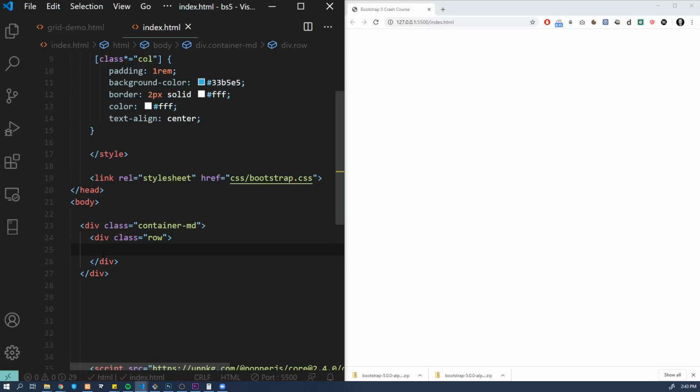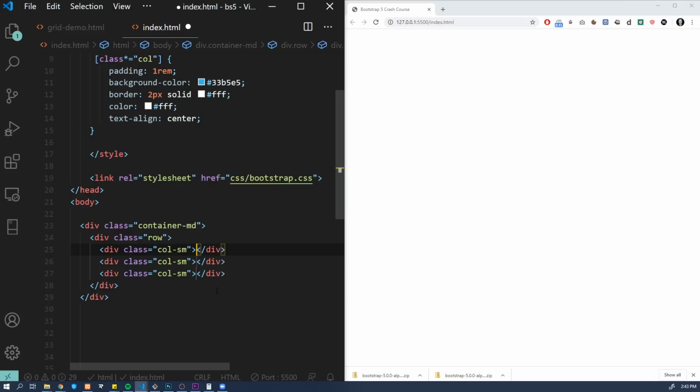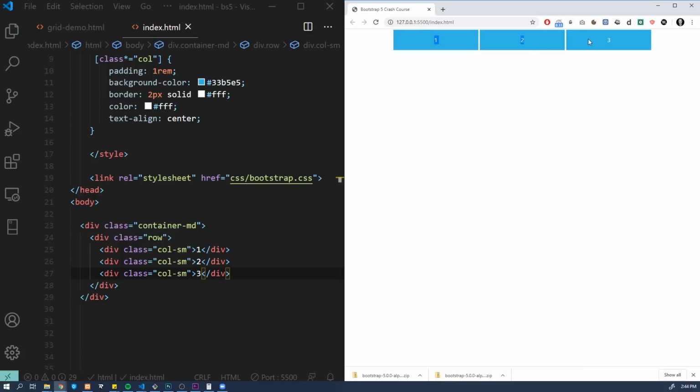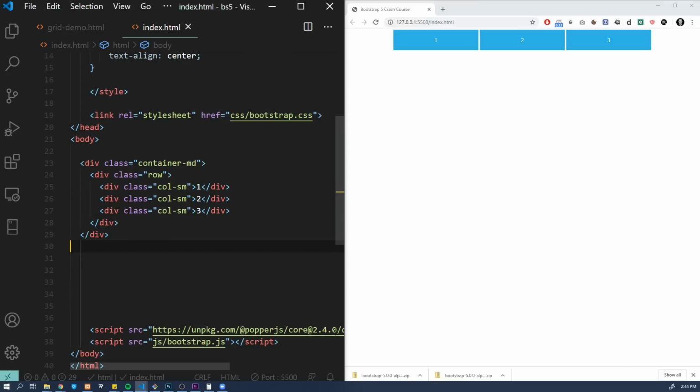For example, we can specify divs. Let's say 3 divs with class col-sm, and these will be number 1, 2, and 3. Let's save it, and we have them here. If we don't specify the size of the column, it will automatically try to calculate. In this case, it will just take size of 4, because we have 3 elements, so 12 divided by 3 will obviously give us 4.